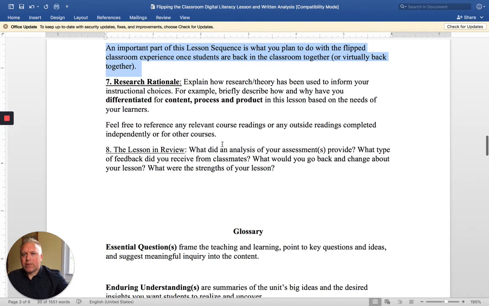And then the last two, we have the research rationale. I think this is where you can talk about why you have set up the lesson plan in the way that you did based on some of the research and theory that you have already done. And it's a great place to reference course readings from our course or any other outside readings from another course or anything you've done independently, okay?